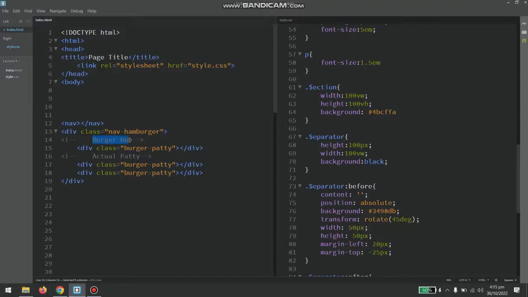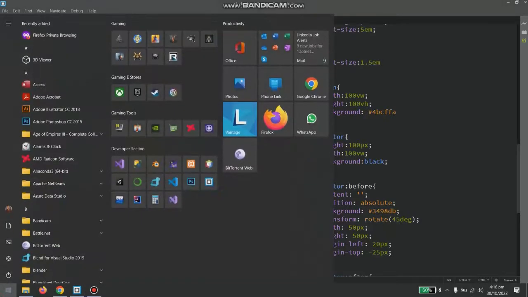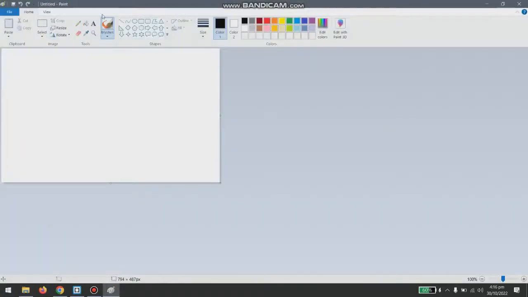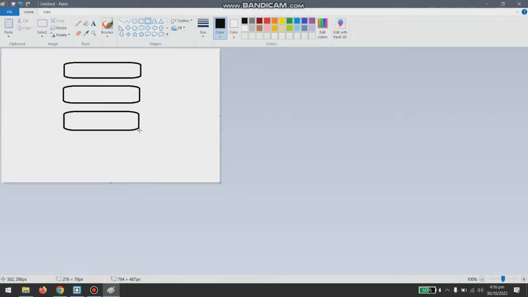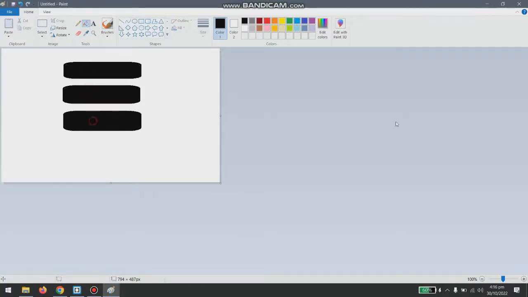The reason I'm using the class burger patty even for the buns is that in the computer world, and especially in the web design world, there is not much difference, because we are going to use three lines, something like this: 1, 2, and 3. So it will look something like this.